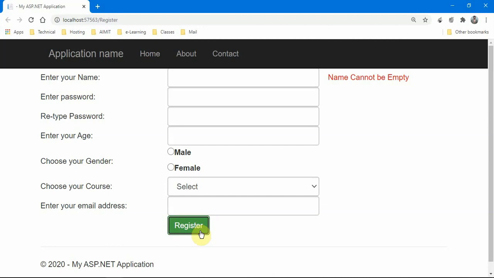Only one validation gets triggered now. I want you to understand this very clearly. When I clicked on submit, only one validation control got triggered. What is that validation? Required. What about the compare validator? Compare validator is happy. I'll tell you why. The reason is the password and retype password are same.